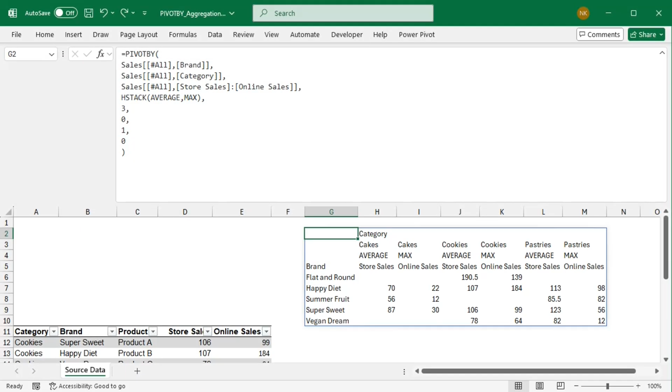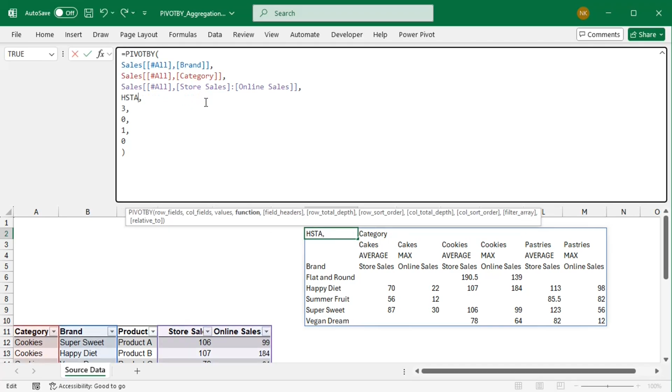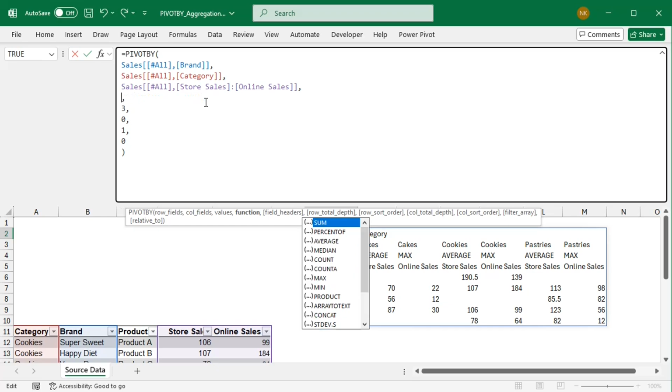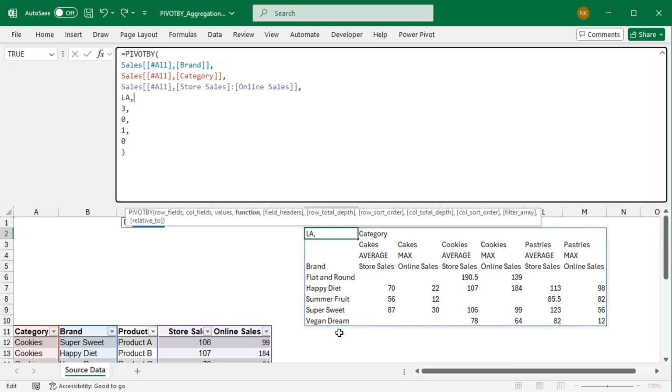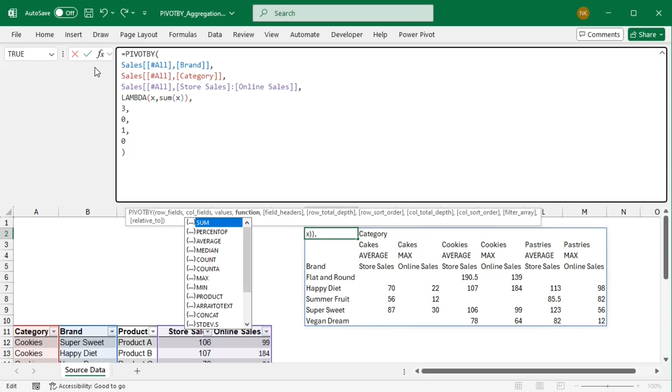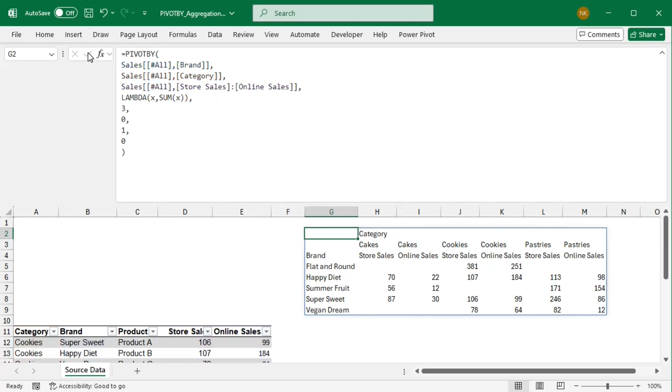I will need to adjust the formula the following way. First of all, I'm going to change the aggregation function. In addition to the standard functions, PivotBy also offers the function lambda, which is used for creating custom functions. The first argument of lambda is a variable or placeholder for the values argument of PivotBy. The second argument specifies what should happen to the variable. So the sum function can also be written like this.